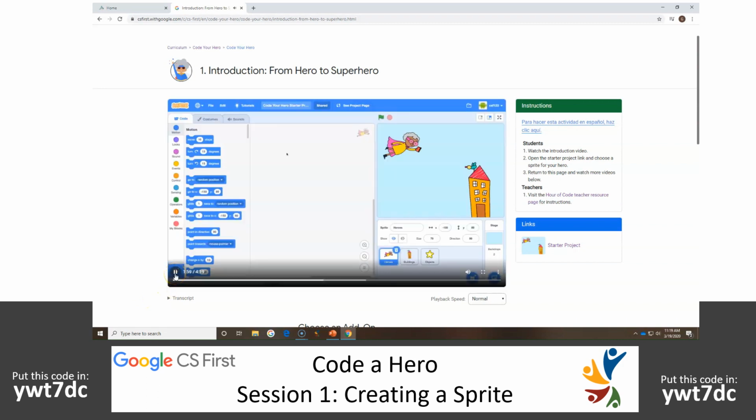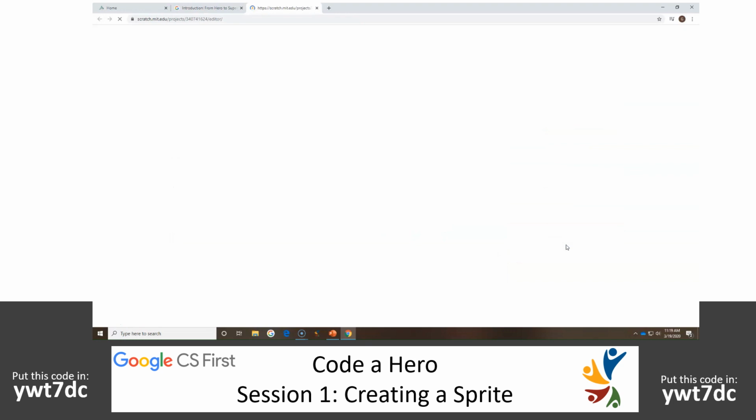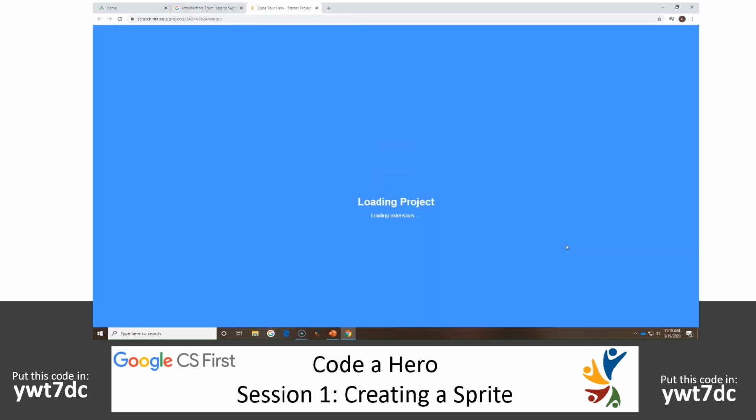Scratch includes costumes that change a character's or sprite's appearance. Okay, we're going to get started on that first. So we're going to go to Starter Project, which is right down here, and click on that. It is going to open up a new tab for you.